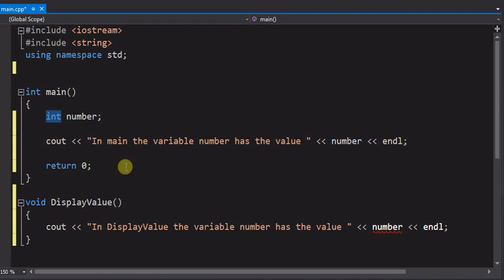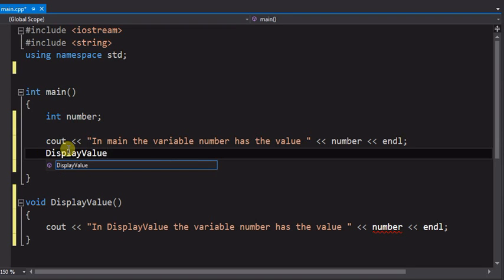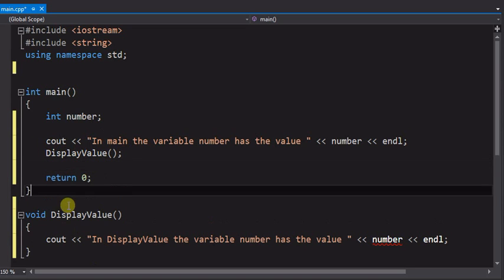Even if I was to call the function here, which I can right here, the function itself is not part of main. The call to it is part of main, but the actual code is not. So that's why number is unknown here.